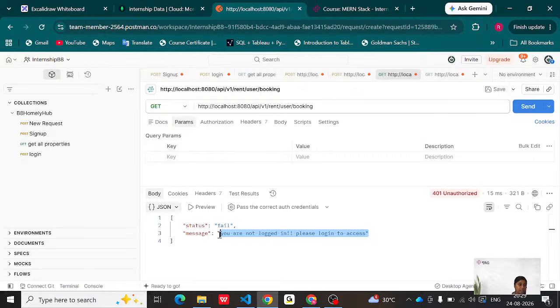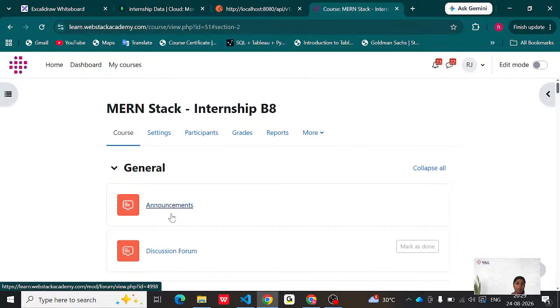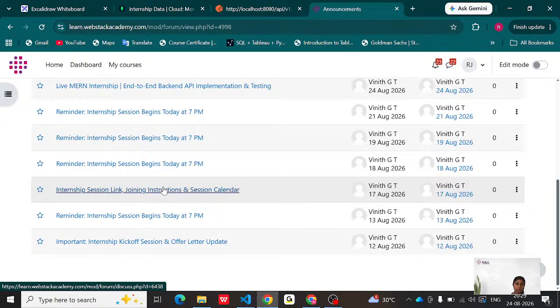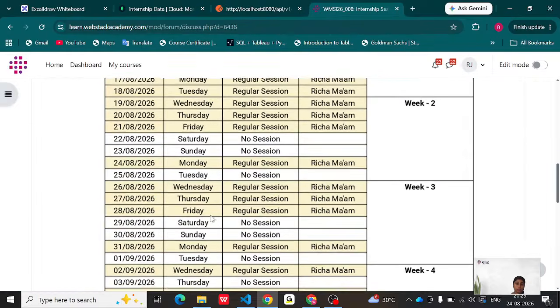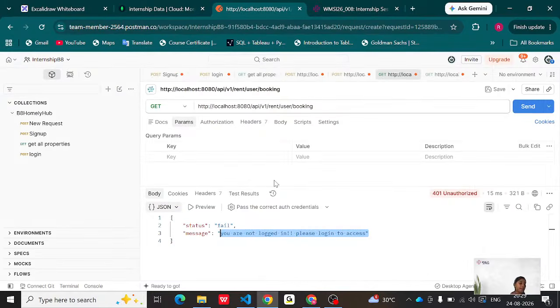From the next session, that is on Wednesday. In the timetable you can see the next session is on Wednesday. Okay, not tomorrow. Yeah, tomorrow there is no session. So next Wednesday, that is day after tomorrow, we will start the React part, that is the front end part. Is that clear to everyone?